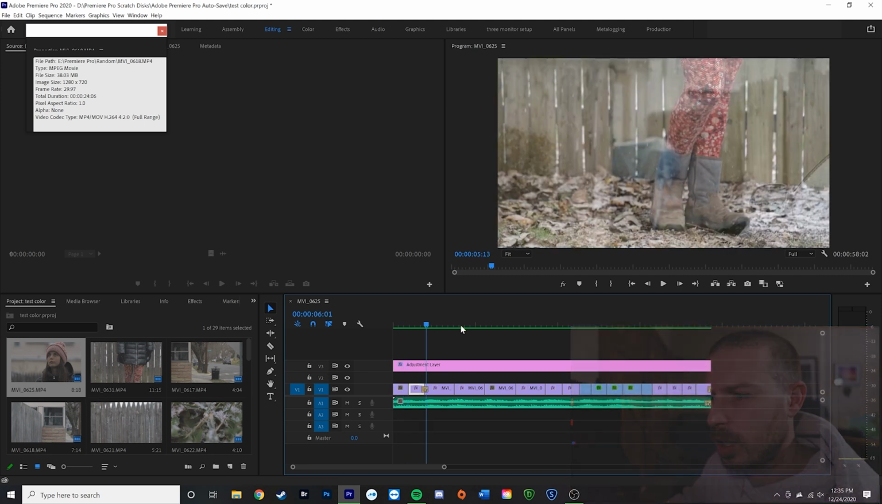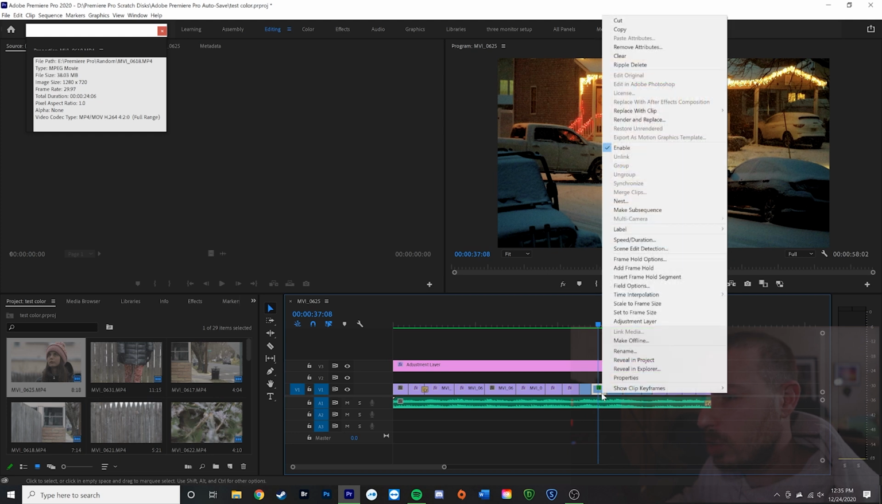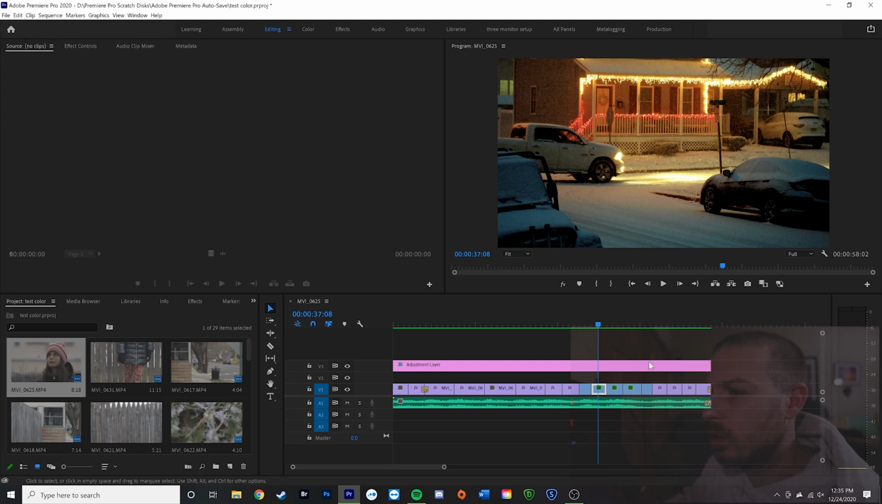Now if we come over to the night shots where I used the Canon RP, right? If I go into properties, you're gonna see that those are 1920 by 1080p resolution shot at 60 frames per second, okay? So that's what we have coming out of the RP.